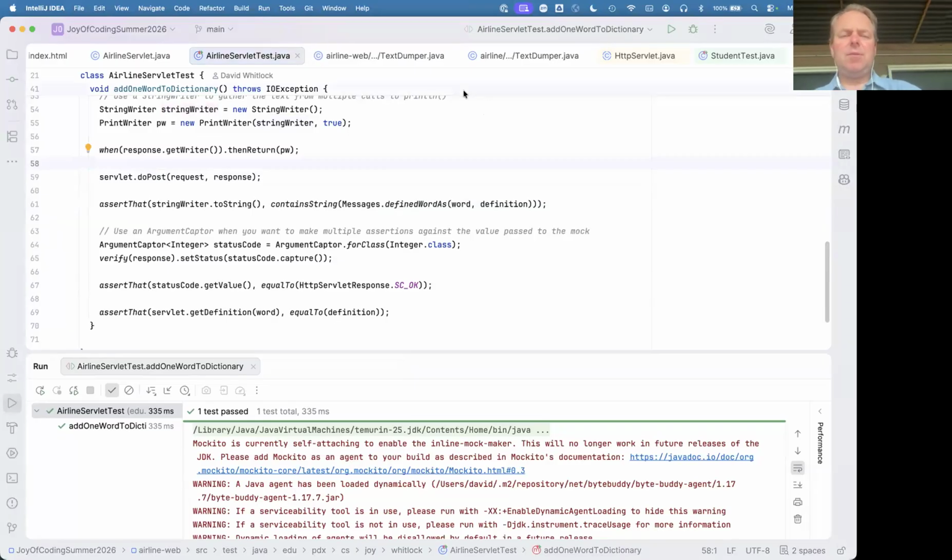Before we move on to the next topic, though, is there anything else I can tell you about what we've seen in the last few minutes in terms of mock objects and unit tests for the servlet?